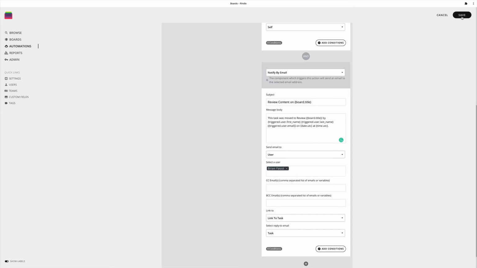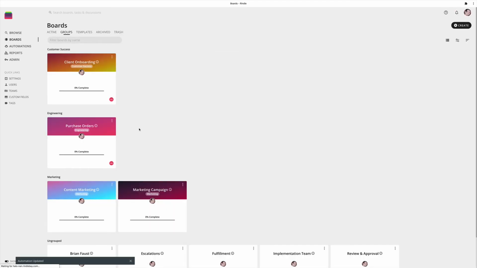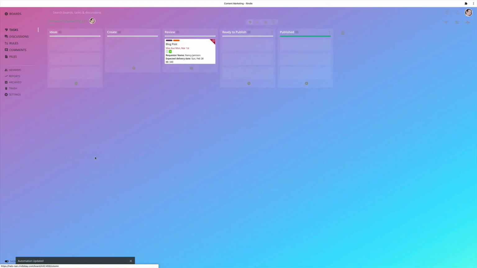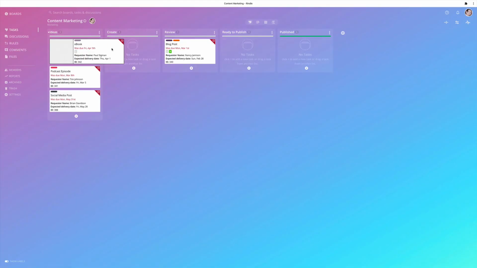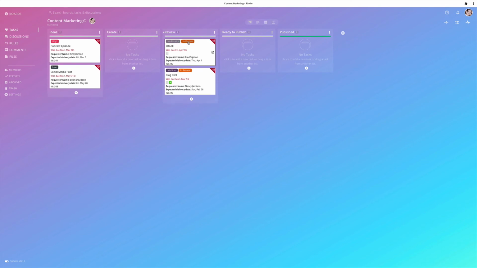So I'm going to go ahead and save this rule. And then we can go here to one of the boards, like content marketing. And we could take this ebook, for example. We're going to take this ebook task and move it to review. So this will add a tag and it will also send that email. So it went ahead and added the in review tag.